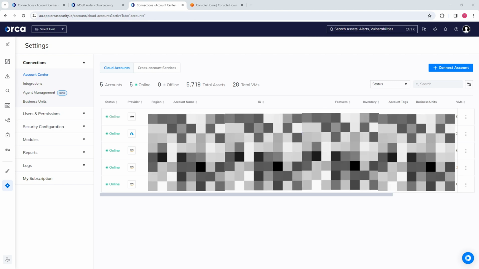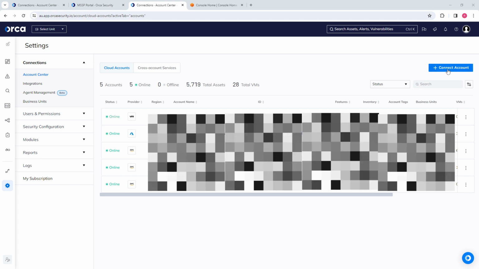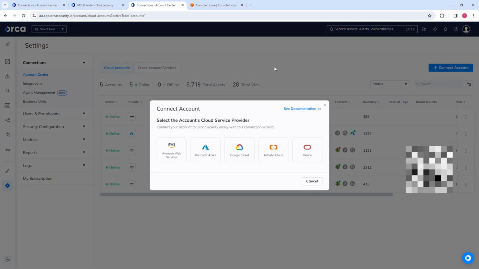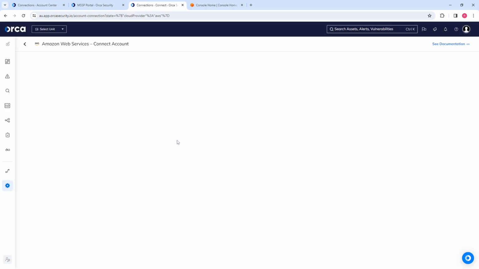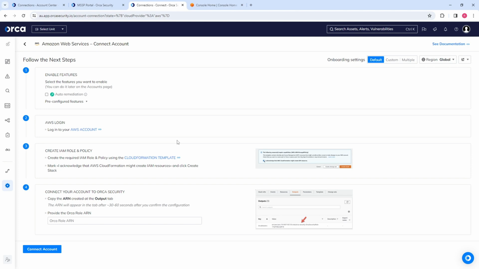So here we're plugging in AWS. I'm going to go to Connect Account, where we can see all of the different cloud environments that we can plug in. I'm going to choose AWS, where we get a series of small and very simple steps to connect and onboard our accounts.